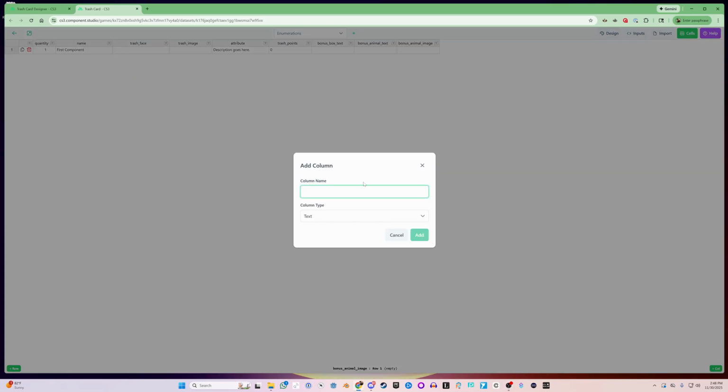Some of the trash cards are also tagged as a tool item. There are probably more elegant or sophisticated ways to do everything I'm doing here, but I'm just going to make another text column and call it tool so I can just literally type in the word tool when I need to indicate it on a particular card. So now I just need to add rows for each trash card and populate the cells with the data.